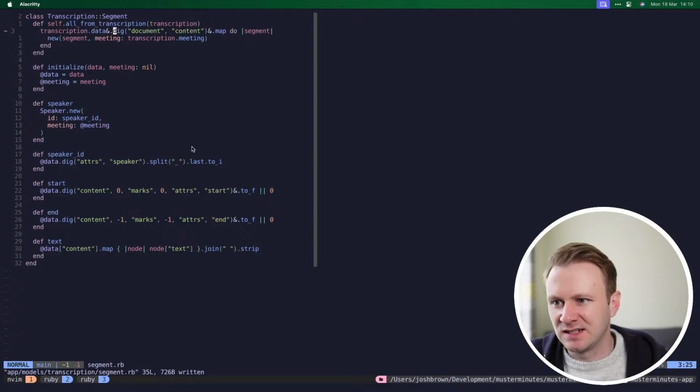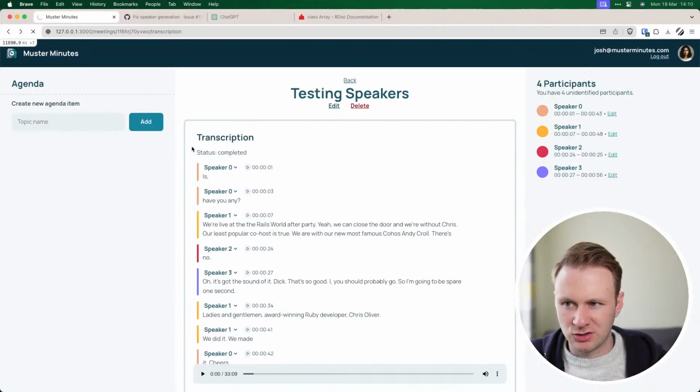Transcription data dig. Map. And then it will return null otherwise. I'm happy with that. That looks good. If I refresh, it still works.